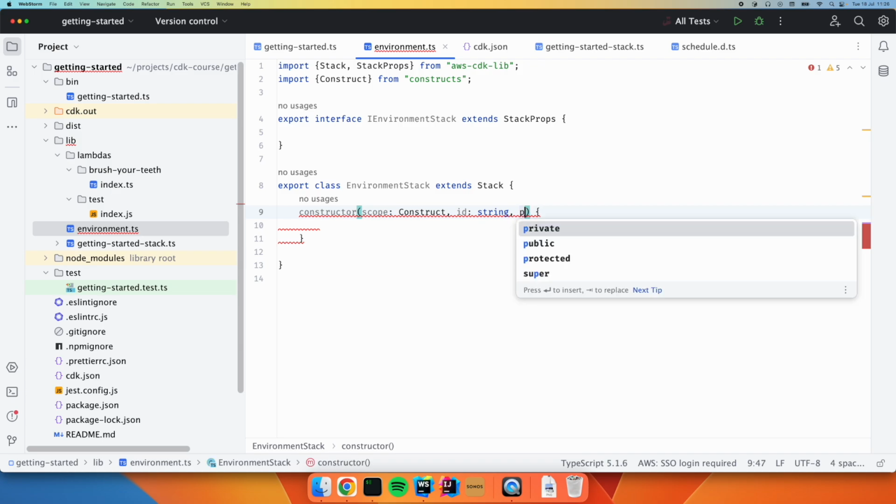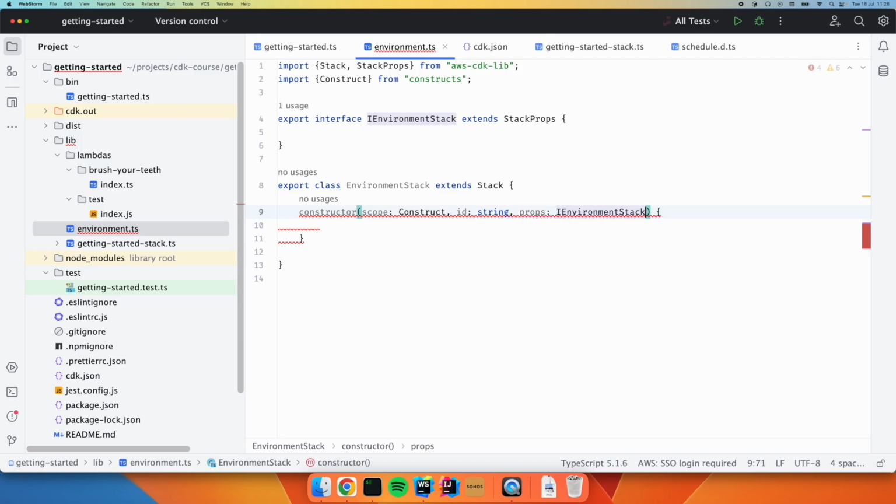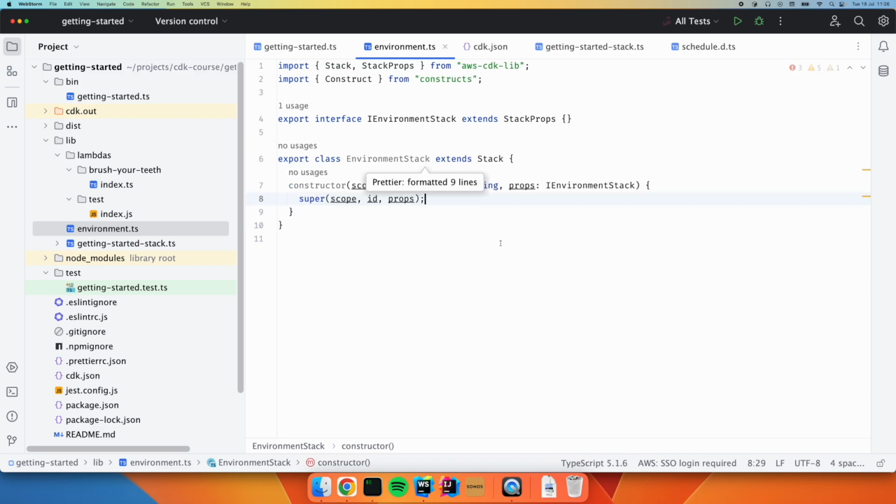Then we're going to say that our third argument to this constructor is some props, and they are an IEnvironmentStack. And then we're going to call the parent constructor here with the scope, the ID, and the props, just like so. So that's our bare minimum stack here. And so we want to use some values inside of the stack. We want to make some infrastructure.